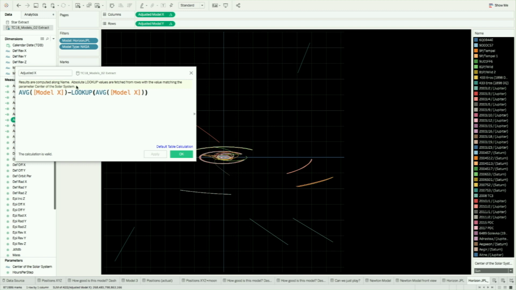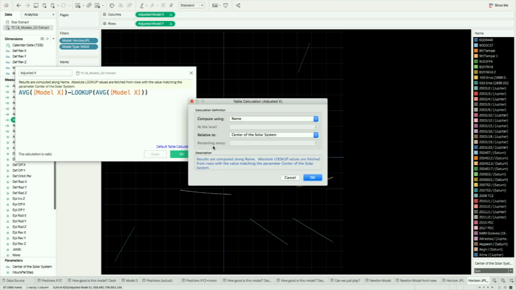You want to go ahead and click on that? And for this one, it says in the tooltip here too, right here. Yeah, lookup values. We're getting very good at helping people out because table calcs, they're not the easiest thing. You kind of have to understand what they're doing. There's a bit of a database windowing operation going on. For this one, you select the name, and then it's relative to the parameter, which is the center of the solar system. And I made that parameter down here.